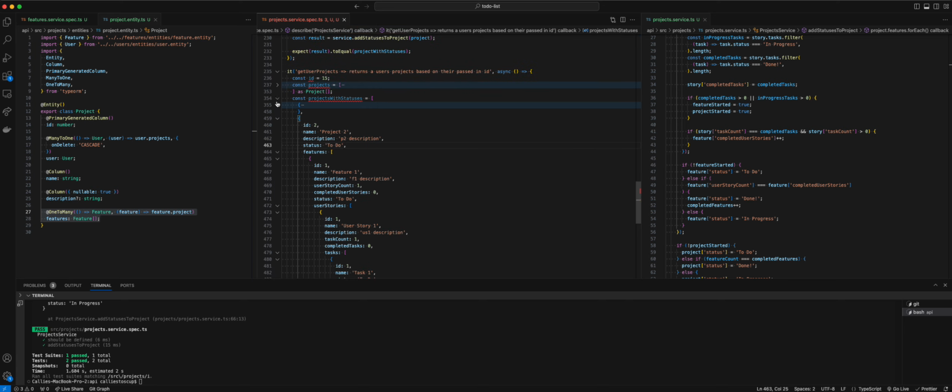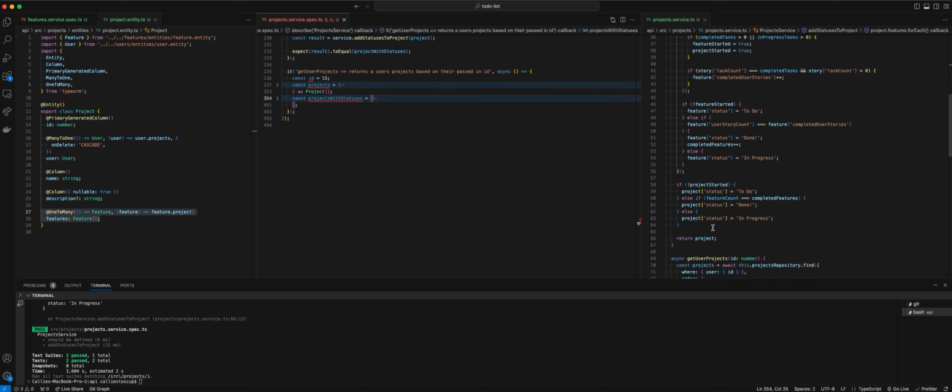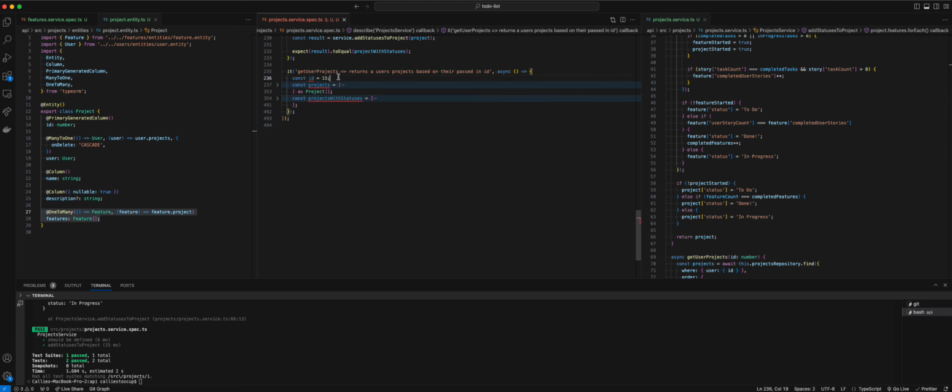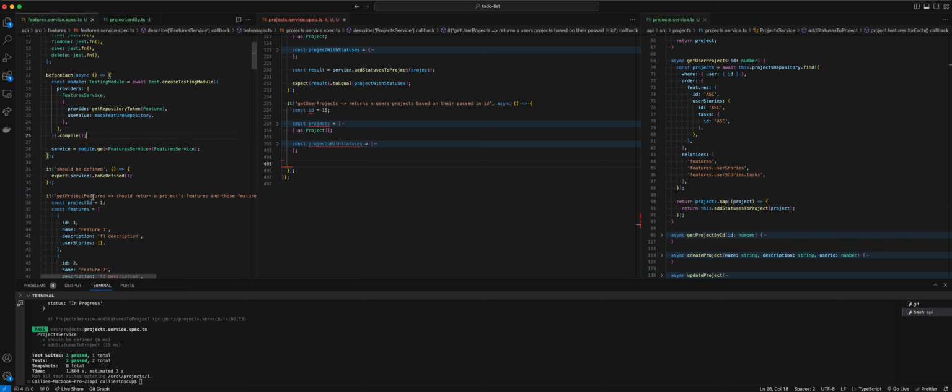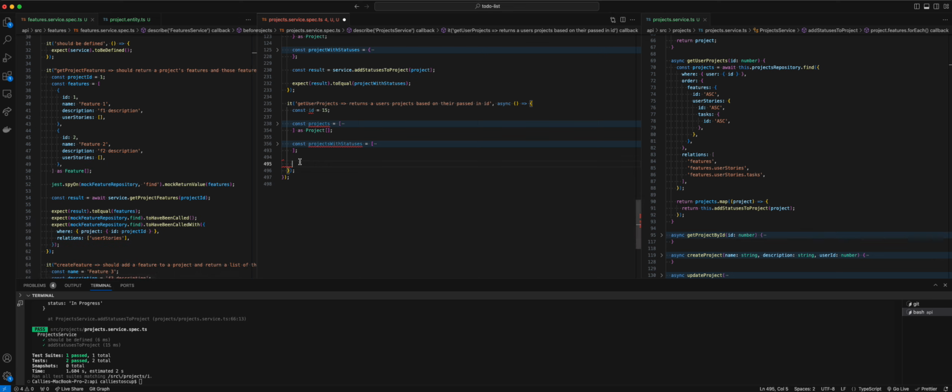All right, so let's minimize that. We have projects, so let's rename it to projects with statuses. Now we need to mock this find, so let's go back to make sure we understand how to do that. We're just going to grab the syntax there: spy on mock project repository, mocking find, and then mock return value. When we find that, we're passing the ID, and we're going to be finding projects.